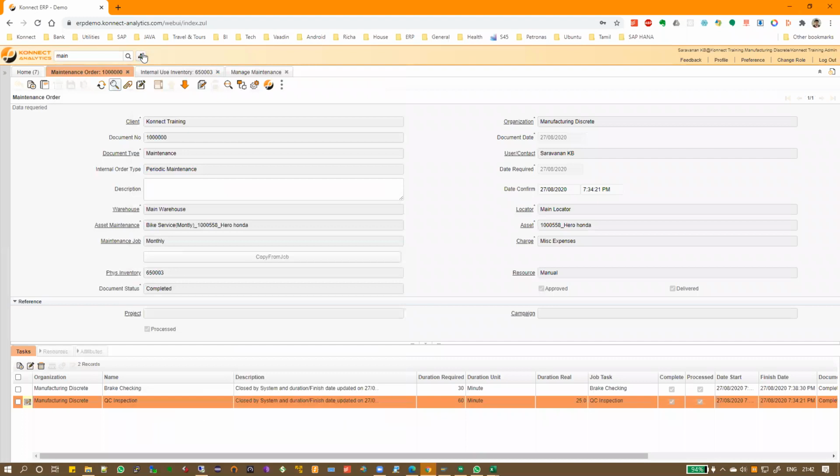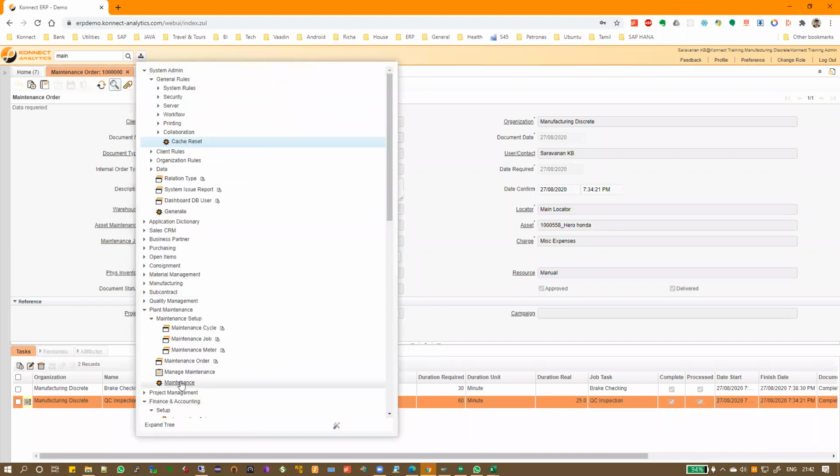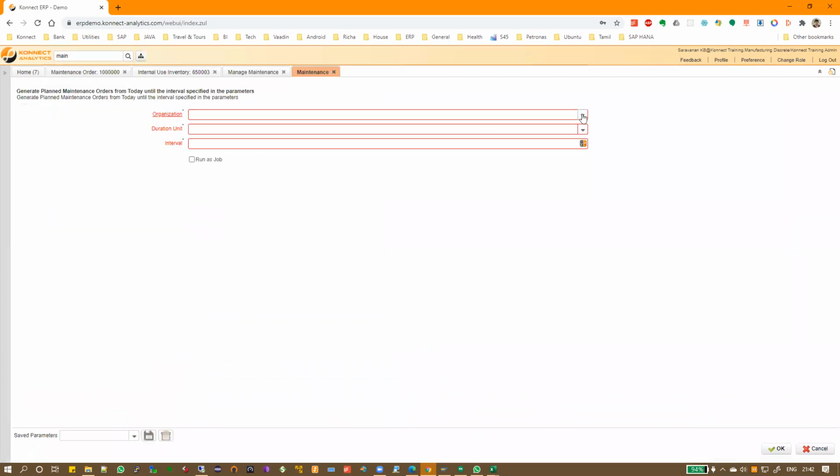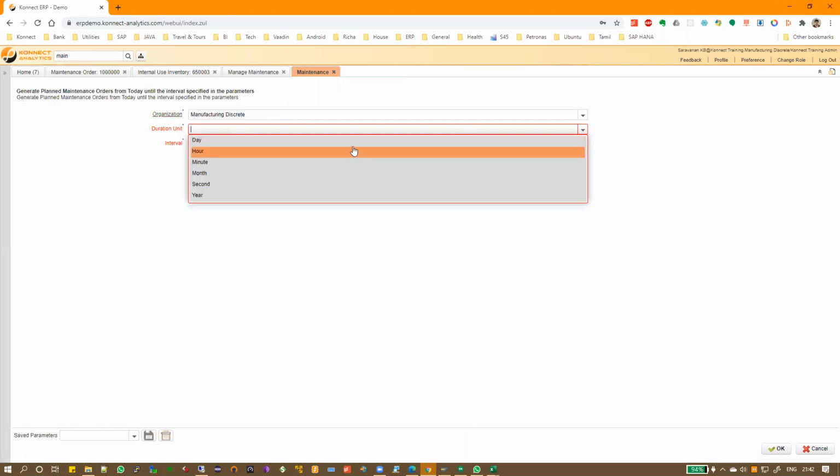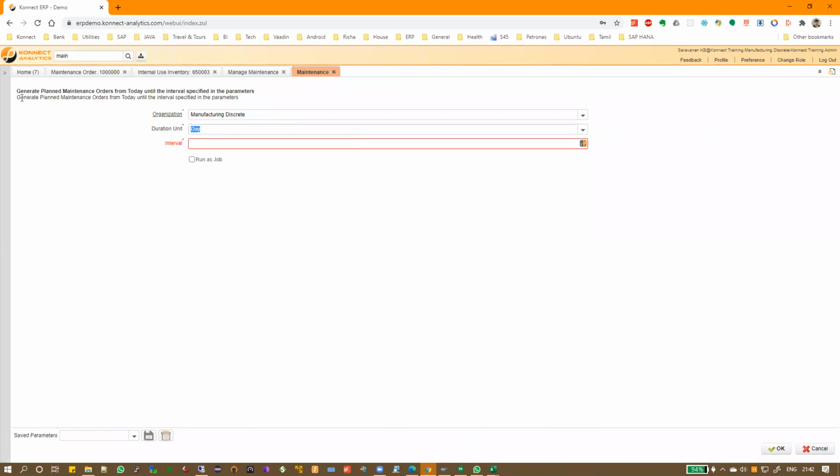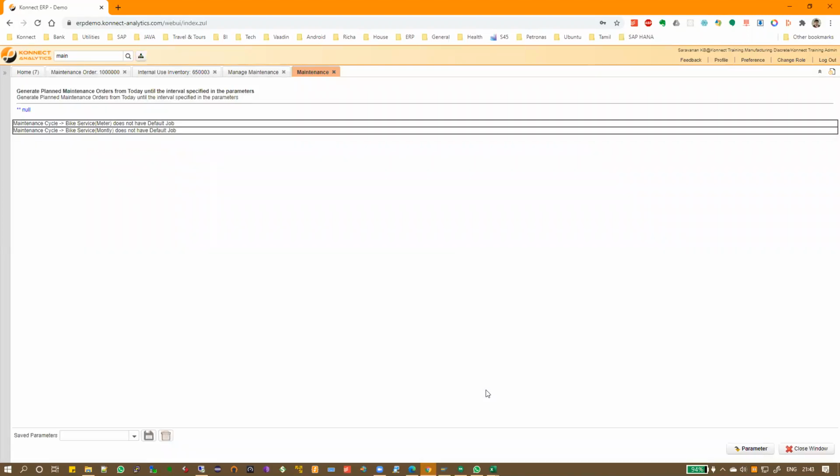So let's say there's a process called maintenance. Here I can choose which company, and I can choose based on day. See what it says: generate planned maintenance orders from today until the interval specified in the parameter. It means from today for the next 7 days, whatever maintenance is due, I want to generate these orders. So I can enter 7 and click OK.